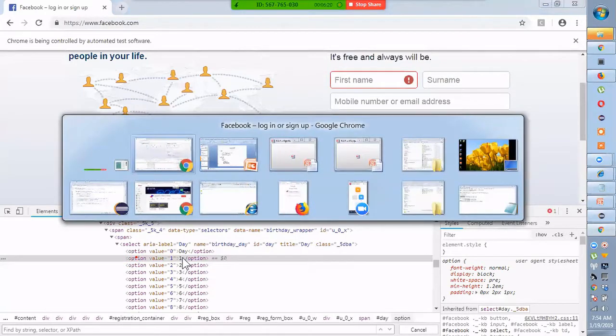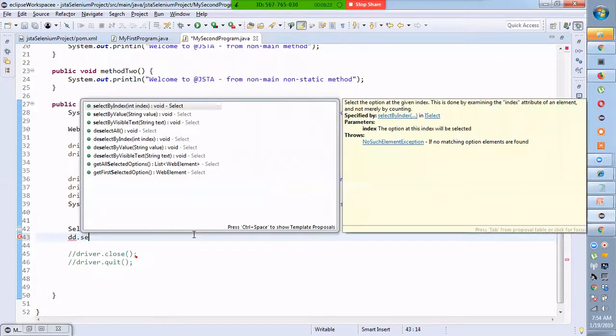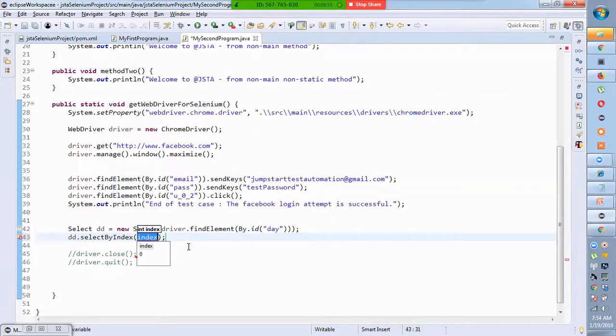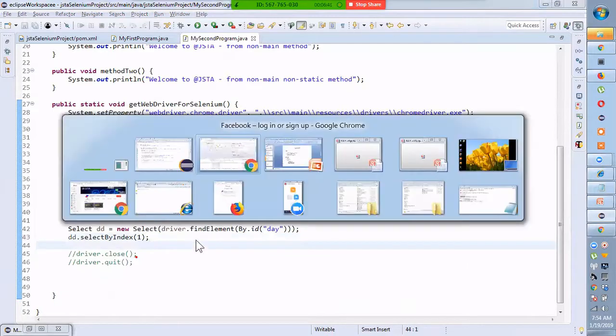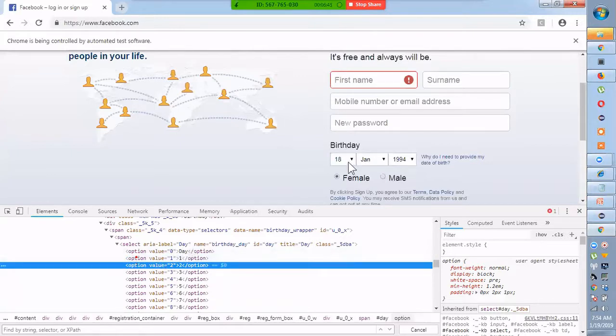I'll use select by index. You see here, select by index. Okay, int index. Let me say I'll select by index 1. Okay, if I need to select by value, okay, this is the value. See, it need not always be the same as the visible text.